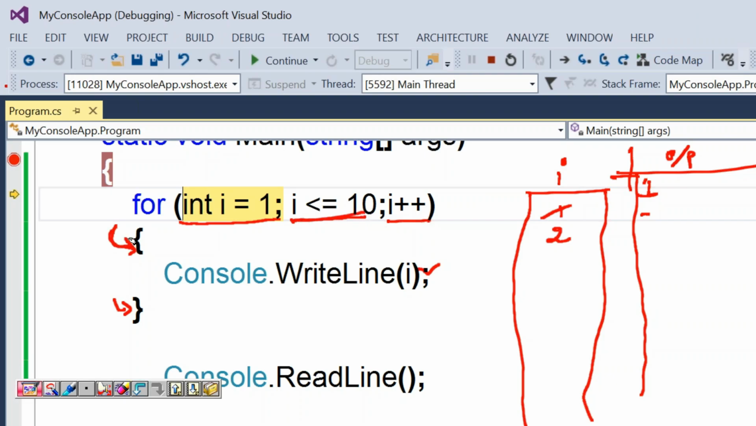Again control will enter the for block. Console.WriteLine of I will print 2 and move the cursor to the next line. Encounter the closing brace, I plus plus. What is the I value? 3. 3 less than or equal to 10.